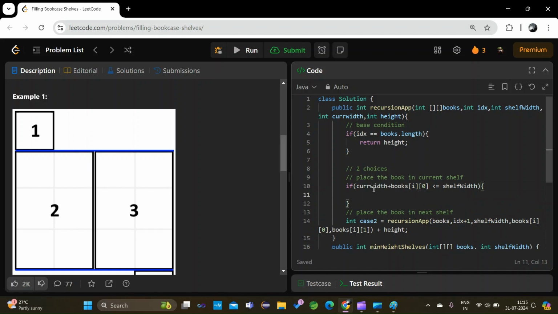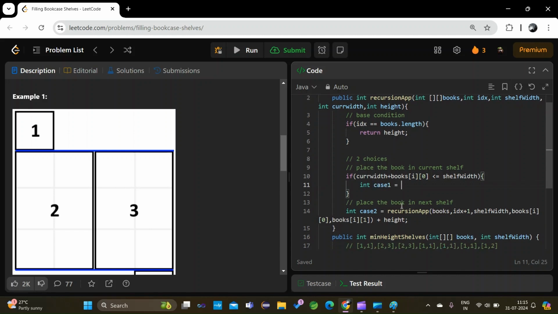So we are checking if the current width plus the book which we are going to place fits in the current shelf or not. If it satisfies, then this will be case 1. Same thing we will do. We will call the recursion. We'll pass first books, again the same index plus 1, and the shelf width.